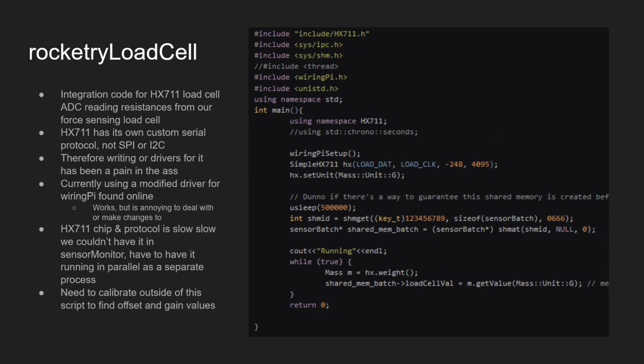I haven't tested this so far, but in theory it should do the same thing: registering to access the shared memory, getting the pointer for the shared memory, and then every time in the loop, it reads the weight of that load cell through this library. It does the serial transaction, and if you want to know about the transaction itself, you can look at the datasheet for the HX711. It gets the formatted value in grams given this calibration value, which should be offset and gain, I think.